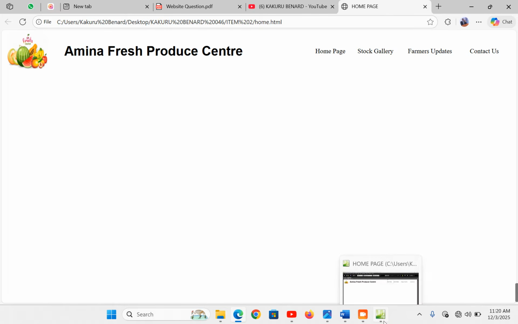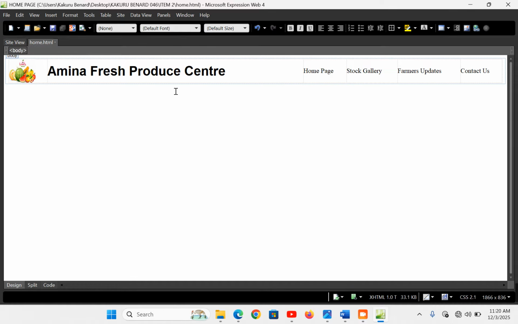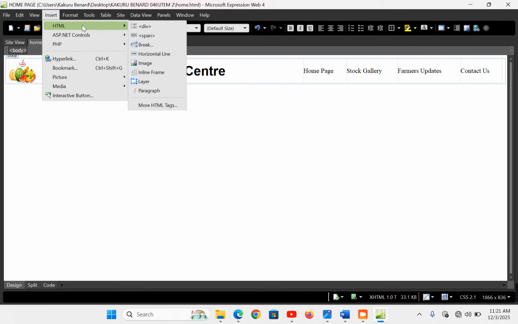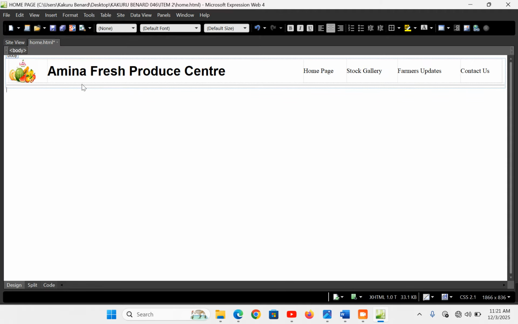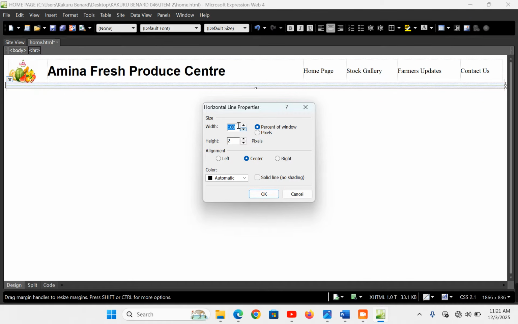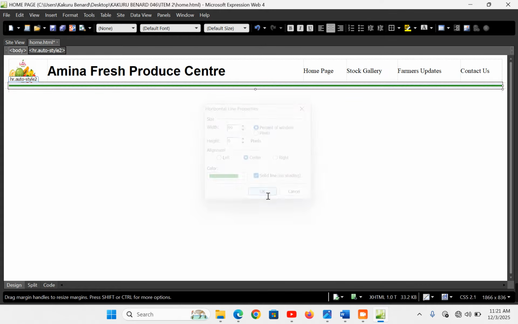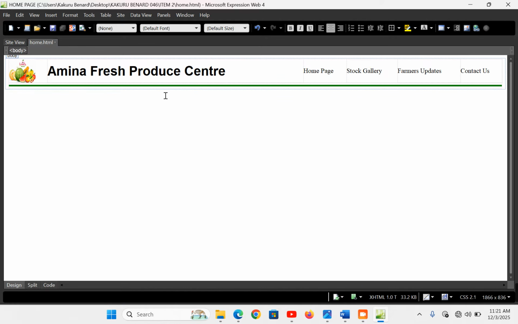We are continuing. Below this, let's put a horizontal line. So I go to insert, HTML, horizontal line. I double click, width 99, height maybe about 6, green color, solid line. Okay, that is our horizontal line. Next, let's put a marquee.